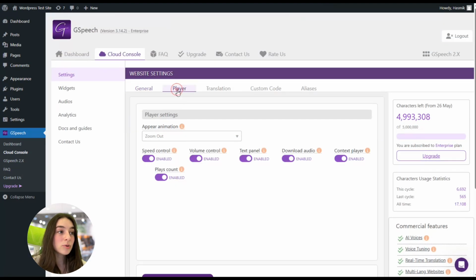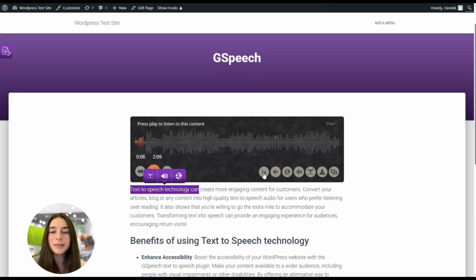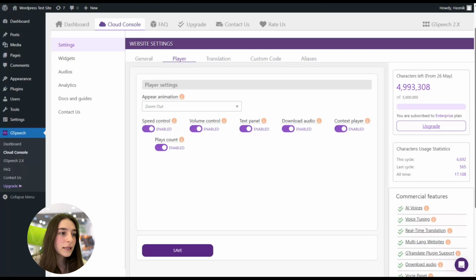And now let's head to the player, and if we go here, you can see you have a couple of buttons that your users can use, such as the playback speed, the volume, the audio language, and audio voice. These are where you can customize them. So you can enable or disable the speed control, the volume control, the text panel, the download audio option, whether you want them to download or not, the content player, the play count, and then you can also customize the animation, how you wish it to appear on your website when the user first gets into a specific page or post.